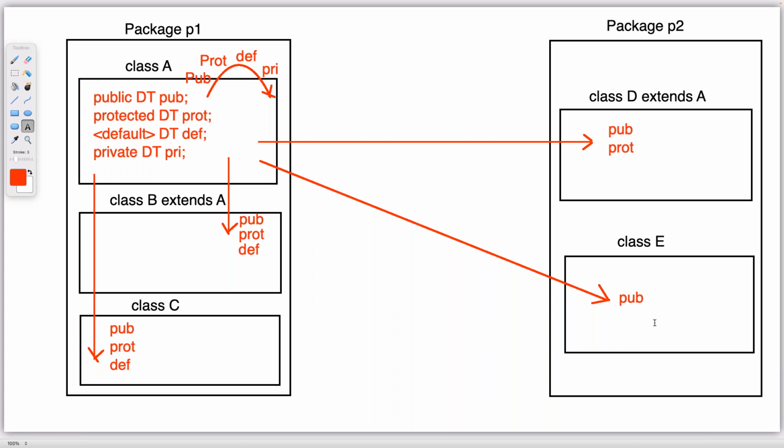So the protected scope is what? Protected members are having scope up to all the classes in the present package and the child classes available in other packages. All of you get my point. Protected members are having scope up to all the classes in the present package and the child classes in other packages. Understand my point clearly? Got it or not?